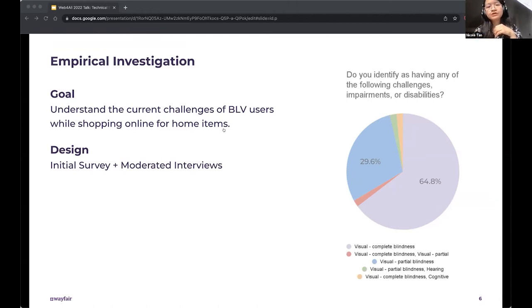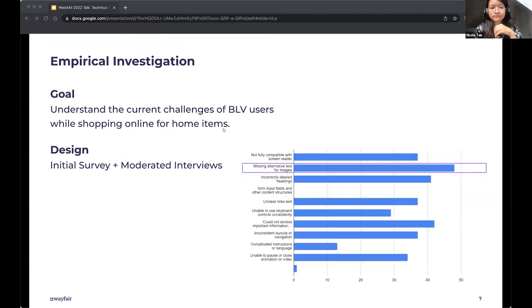We recruited adult participants from the Carroll Center for the Blind who had prior experience using a screen reader and had partial or complete blindness. 54 visually impaired participants ended up answering our survey. All participants mentioned that they usually browse through reviews while shopping online, but 88% selected missing alt text of an image as the biggest challenge. This confirms the current state of alt text and the magnitude of the challenges faced by blind and low vision people.